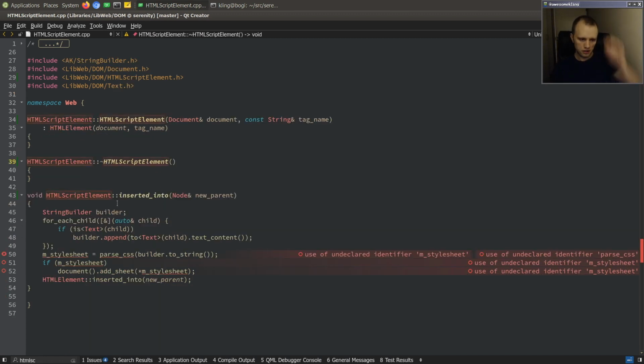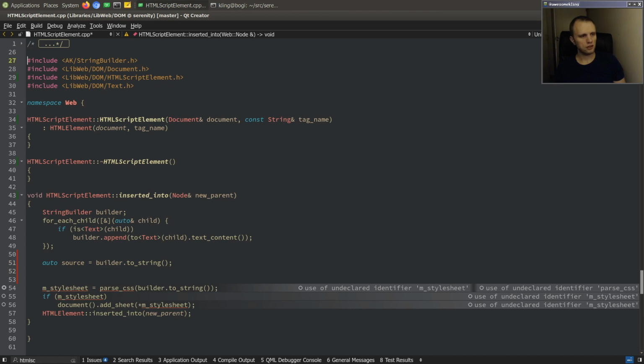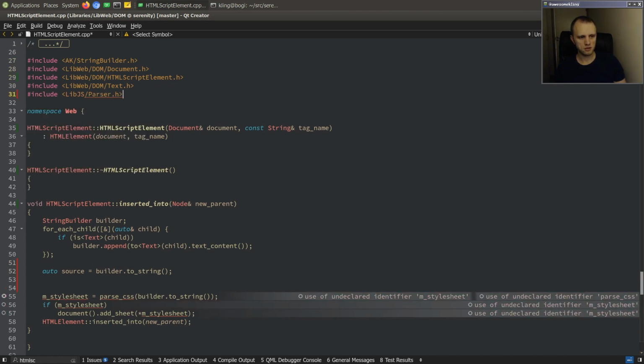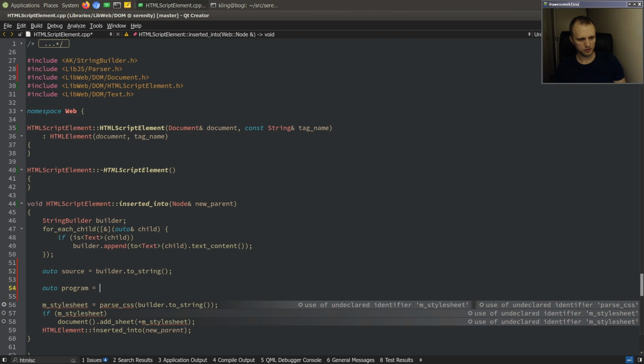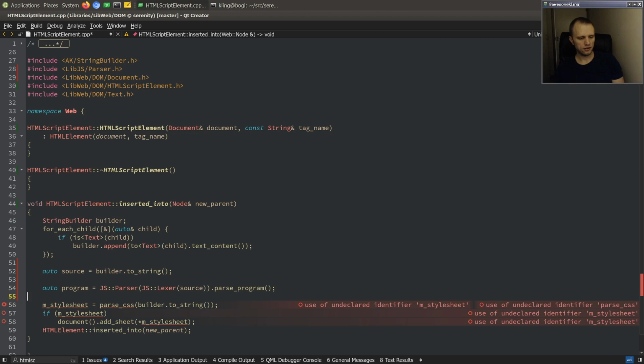Okay, so what we do here, when we insert, this is called by the parser. So when the parser inserts the script element into the document, then we will walk all of the text node children of the script element and just accumulate their contents in a string builder. And then we want to pass that to the JavaScript parser. So we'll do something like source, call it maybe source, just like that. And then we need the LibJS parser. And that would be something like JS parser, JS lexer source dot parse program. I think that's how we get it.